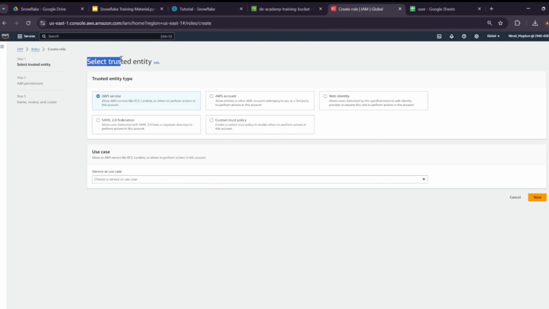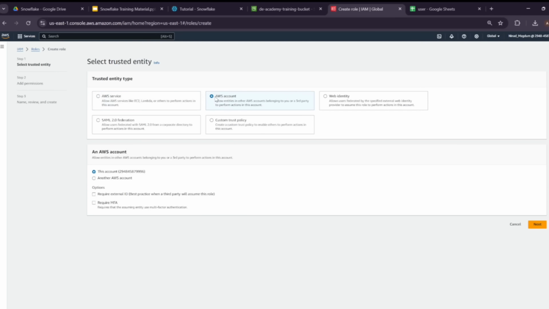Under select trusted entity, we need to select the option of AWS account, because this is used when a third party is trying to perform some action on this particular account. In this case, our third party is going to be Snowflake, which is going to perform the action of pulling the data out of your S3 bucket.